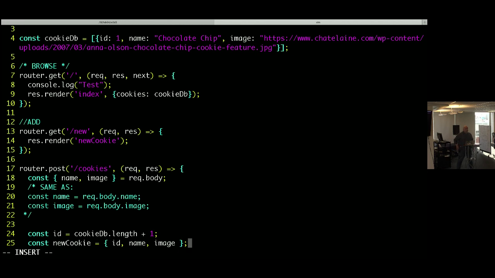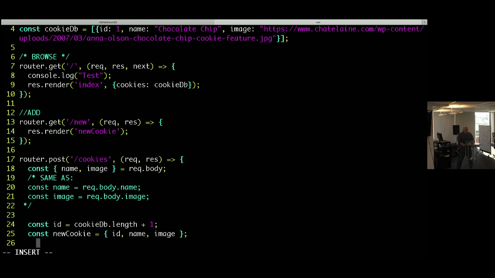So I can do that. I have a variable called ID, I have a variable called name, I have a variable called image. This gives me an object with keys ID, name, and image, where the corresponding values are. Nice and easy. And then CookieDB.push, new cookie. So that's going to update my CookieDB.